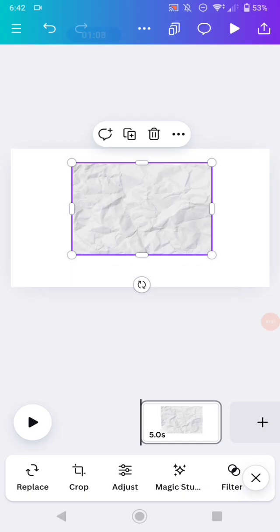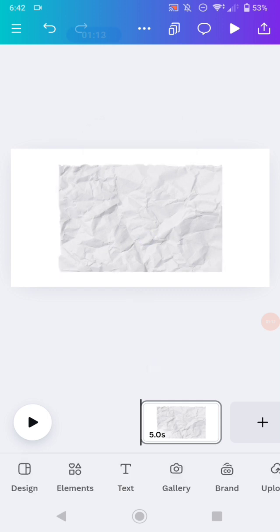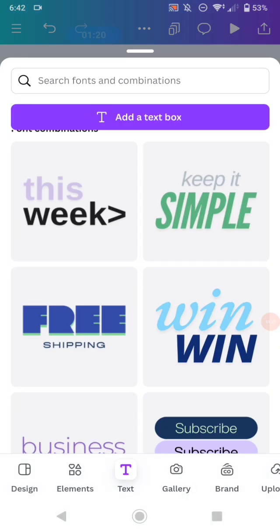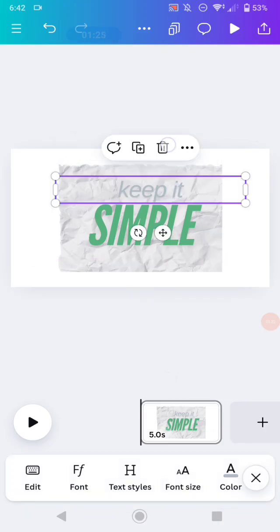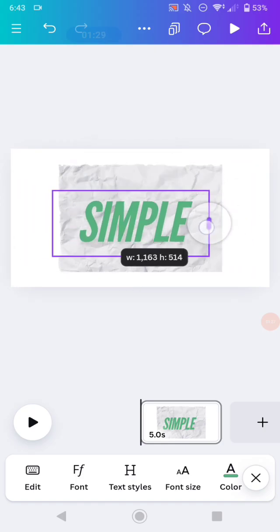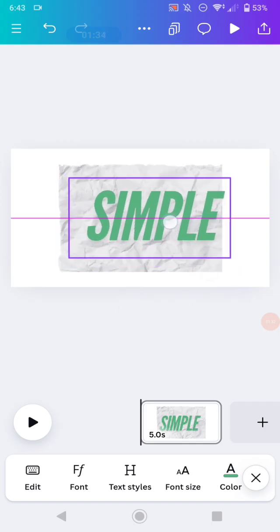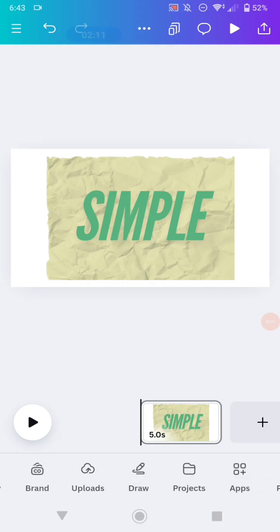After you adjust the size and positioning it, the next step is you need to add a design or an element onto this background. For example, I'm just going to add a text like this, ungroup it and then delete it. Now I would like to decrease the size of the frame like this and increase the text size just like that.